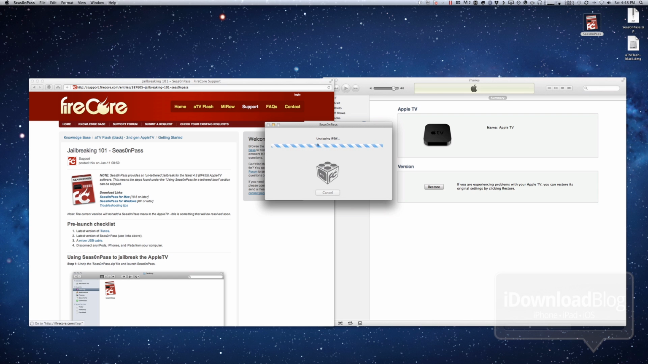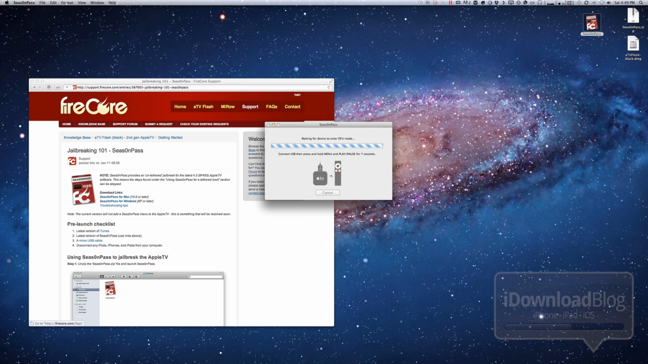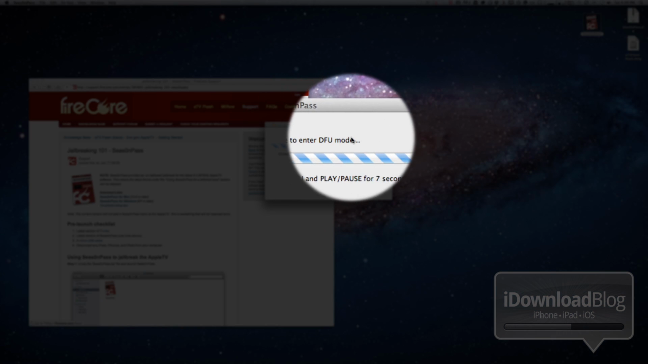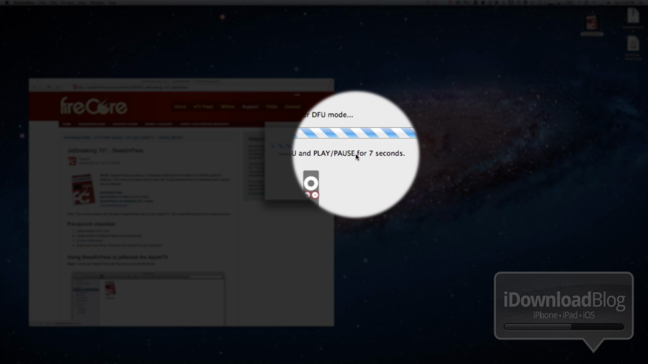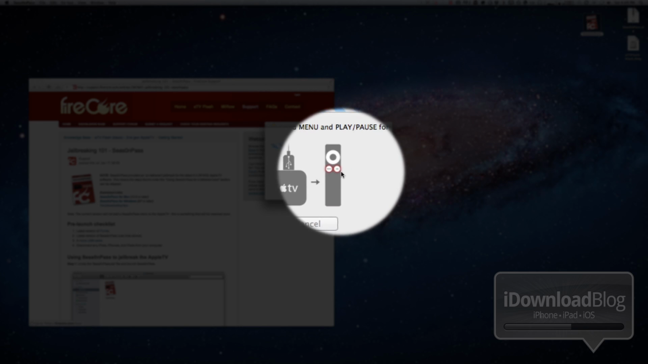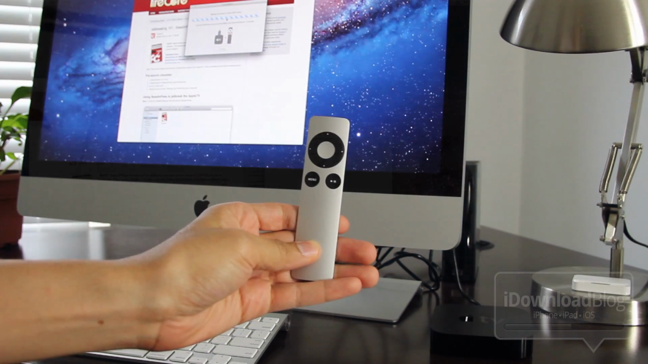So now it's just going to do its thing. All you need to do is just sit back, relax, and watch. You're not going to really see much, but your Apple TV is going to be jailbroken here. So I'm going to speed it up a little bit. And then eventually you should see it ask you to put your Apple TV into DFU mode right here. It's waiting for device to enter DFU mode. Now to do this, you just make sure your USB is connected, which you already did, and then you want to press the menu and play button for 7 seconds, as denoted here.